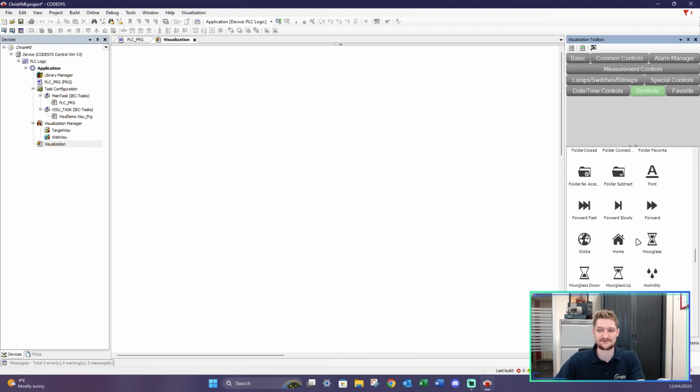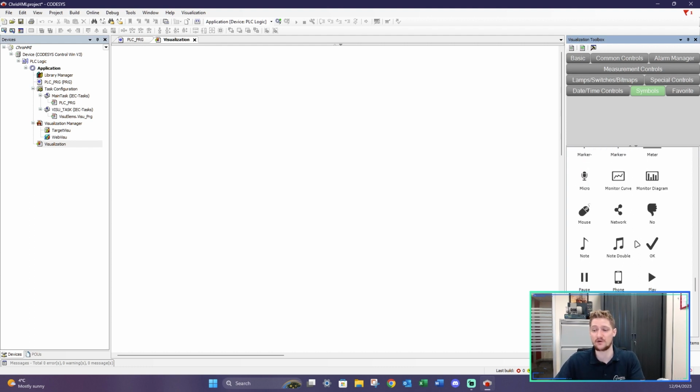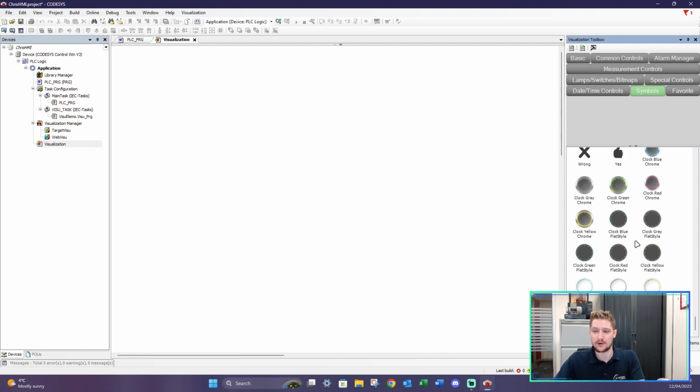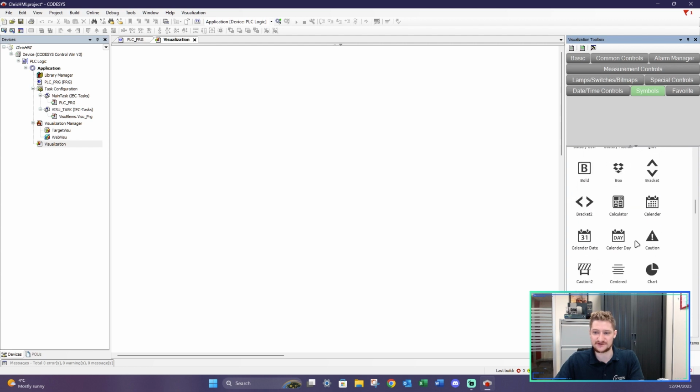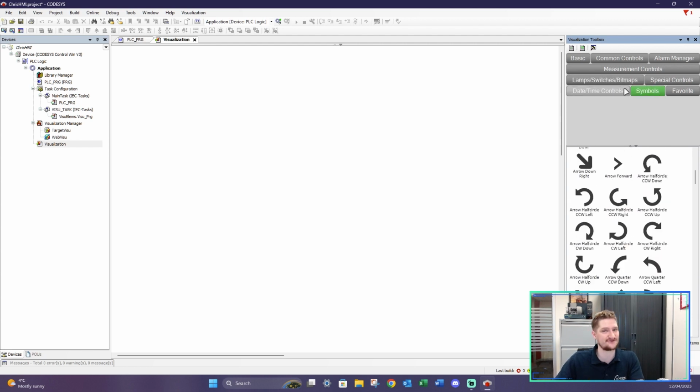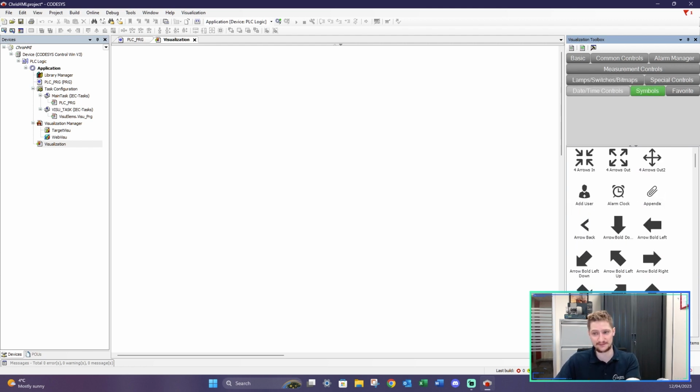You could use these for creating little buttons, or little icons to show you what you're looking at effectively on the shop floor. But we're just going to leave these for now. If we uncheck that, you just wouldn't have this symbols tab. We're going to keep it because we might want to add these later on in our further projects.